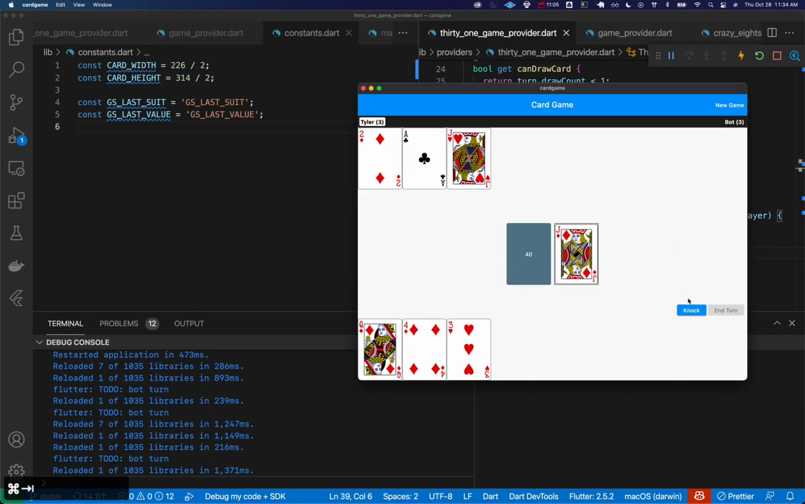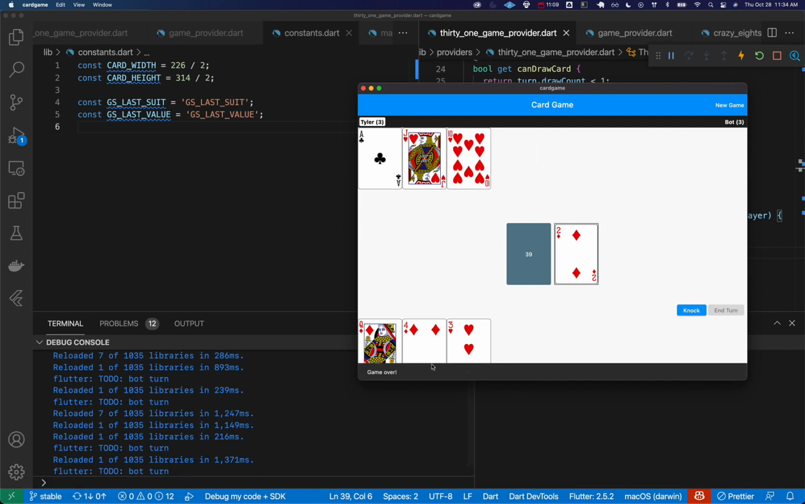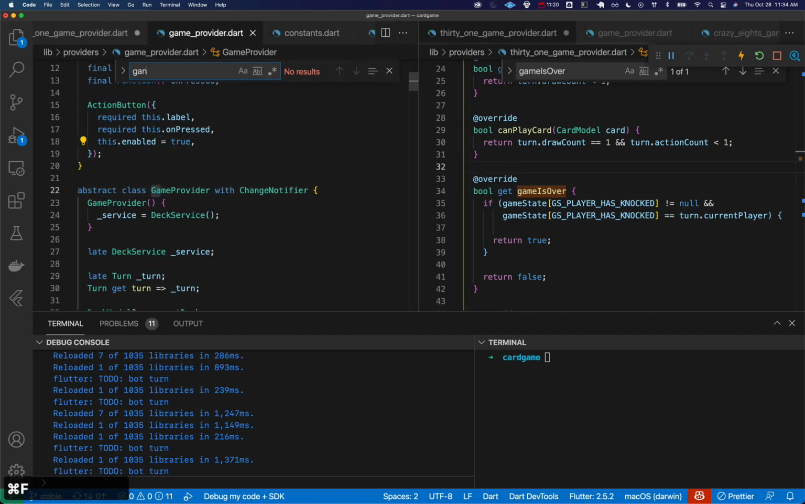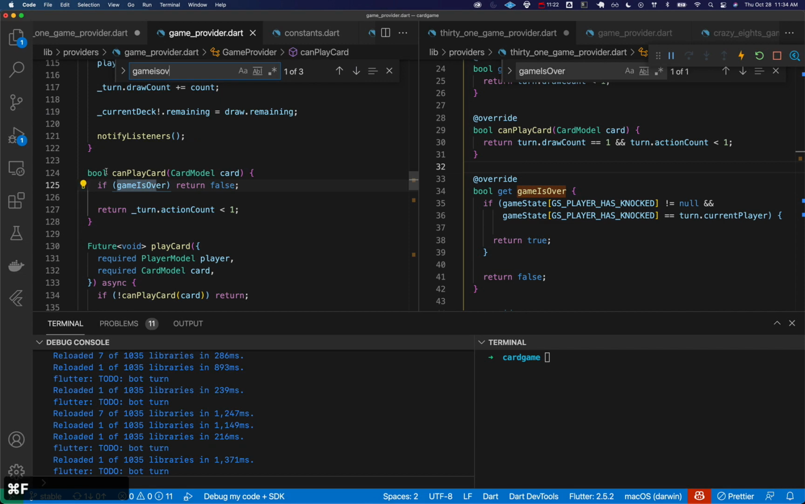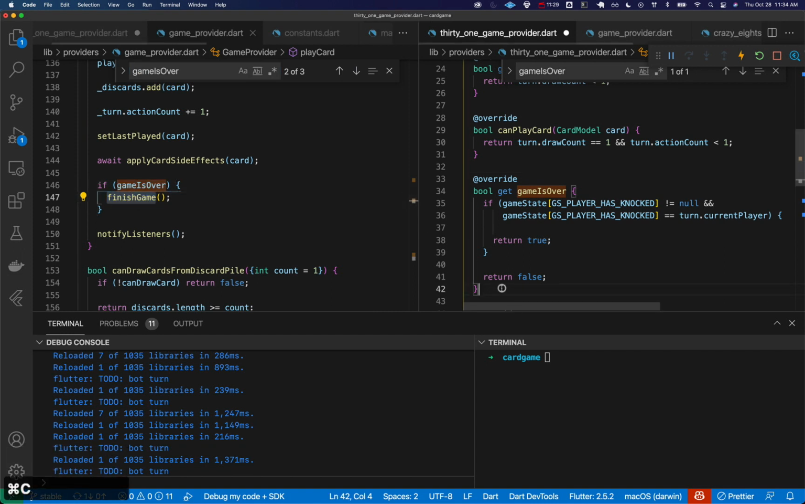Okay, so now this time if I click knock, it goes back, he still plays, and then game over. So we are pretty much there. What we need to do now is, in our game provider, game is over. Let's find where that is. Yeah, so we have something called finish game. So we can override that too.